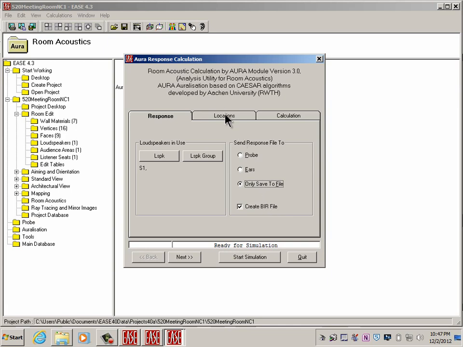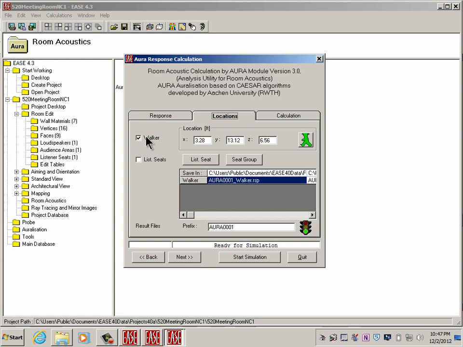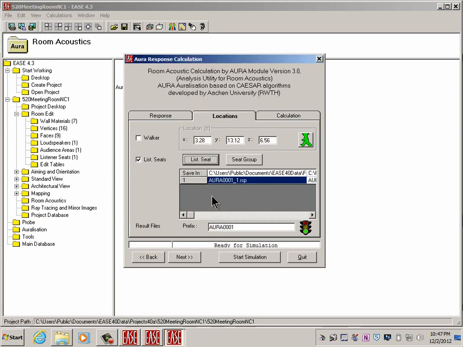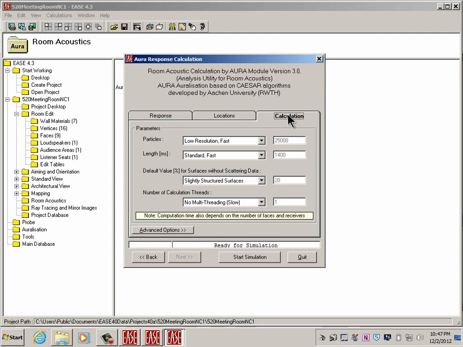So I'll go to locations, and Walker just says, well, put it anywhere you like, but I'm going to put it on a listener seat. Here's my seat right here. I only have one. That's easy to select. And it says, well, I'm going to call this file when I get it AURA 0001_1, which means seat 1, and it's a response file, RSP.